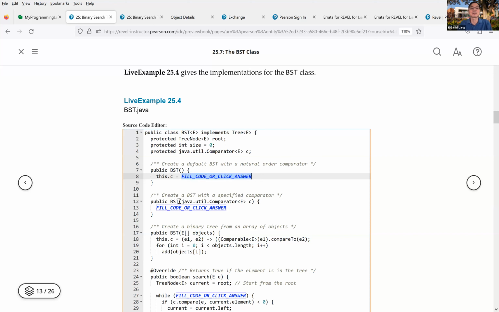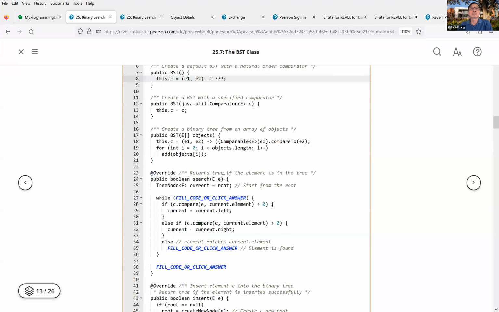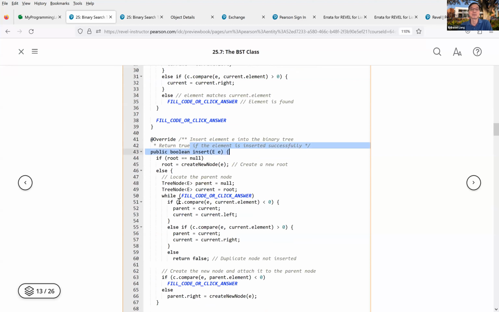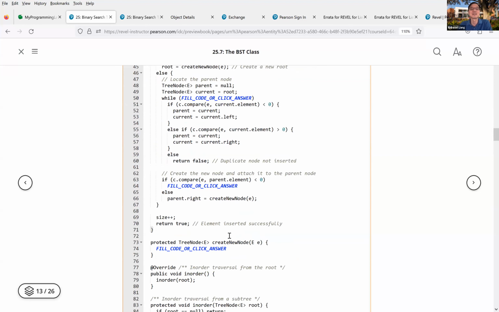This constructor has a default comparator. So you can have this.c assigned the c here, and you have to write some lambda expression here. You can continue to write the lambda expression for this. All right, so this is the search, and this is insert. We already had the algorithm, and we just fill in the code. Please practice this after the class and see how you do this.